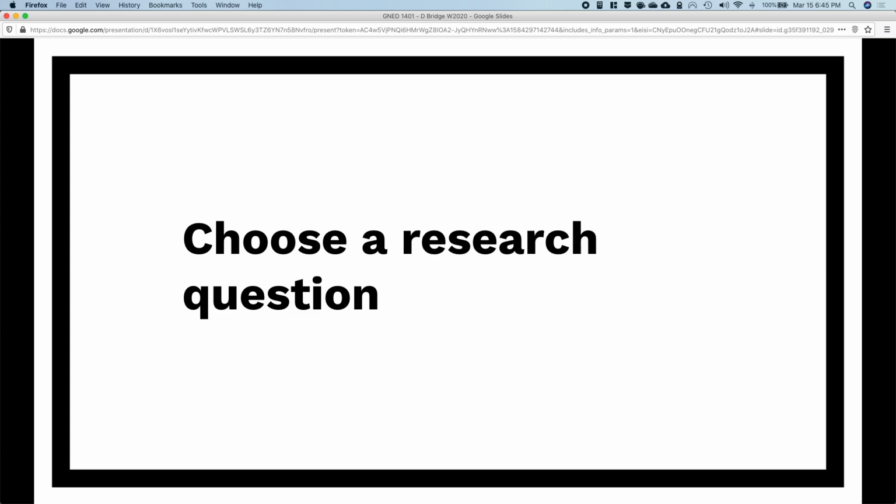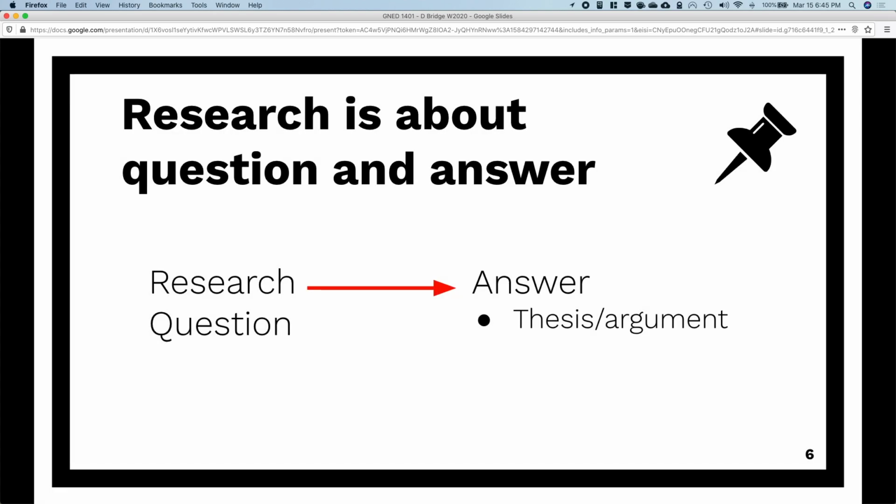So your first step: go download your assignment, take a look at it, and choose a research question. Now, I want to talk a little bit about research questions and what they are, because understanding how to create or choose a good research question and then answer it is a critical component of essay writing and critical thinking. And that's really the outcome of this assignment, and that's what this library session is going to teach you to do. Research is all about question and answer.